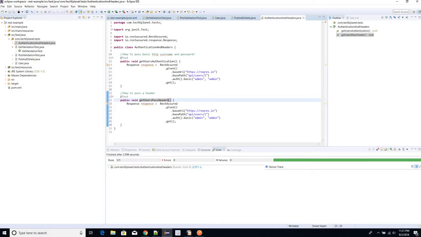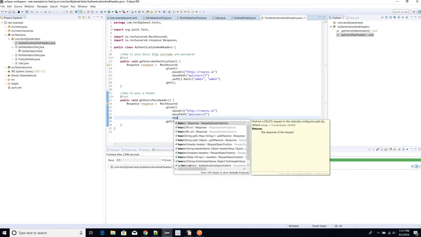Header. So don't worry about that. Headers are passed as key value pairs.